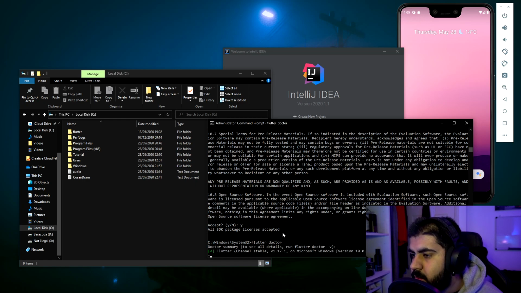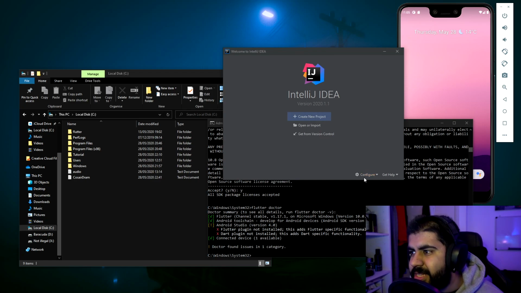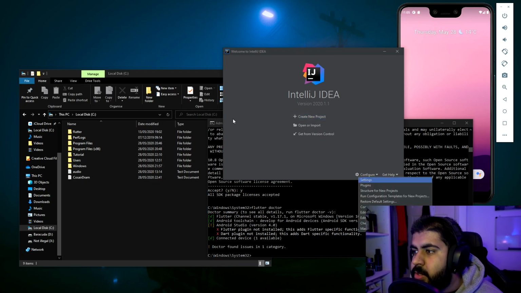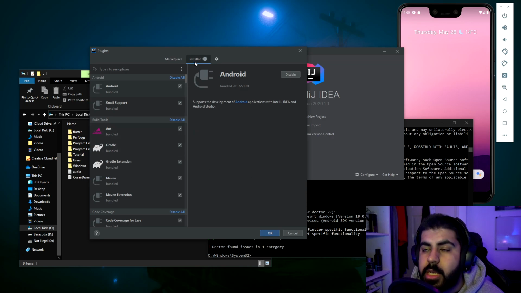If you run flutter doctor again, you can see that we're now missing Android Studio. The Flutter plugin is not installed, and the Dart specific functionality is not installed. That's very easy. That's where we're going to click on this IntelliJ here now. Once you click on IntelliJ, I want you to click plugins. You'll be greeted with this screen. It should have nothing installed apart from the basics that IntelliJ comes with.